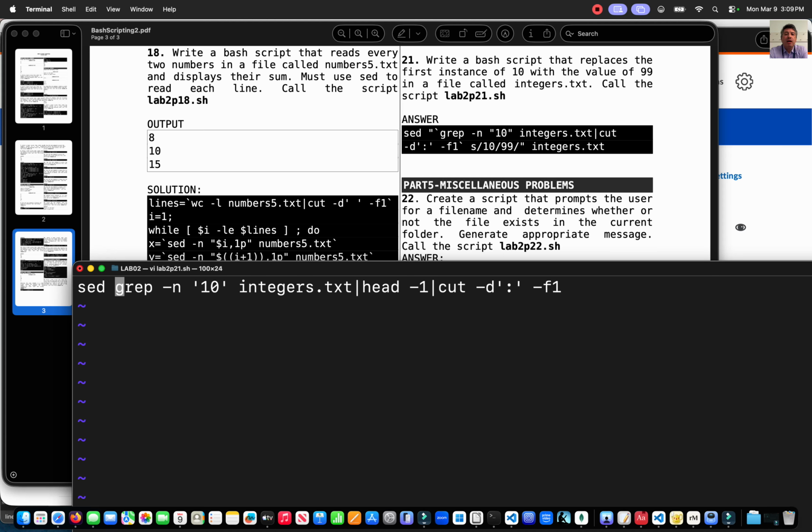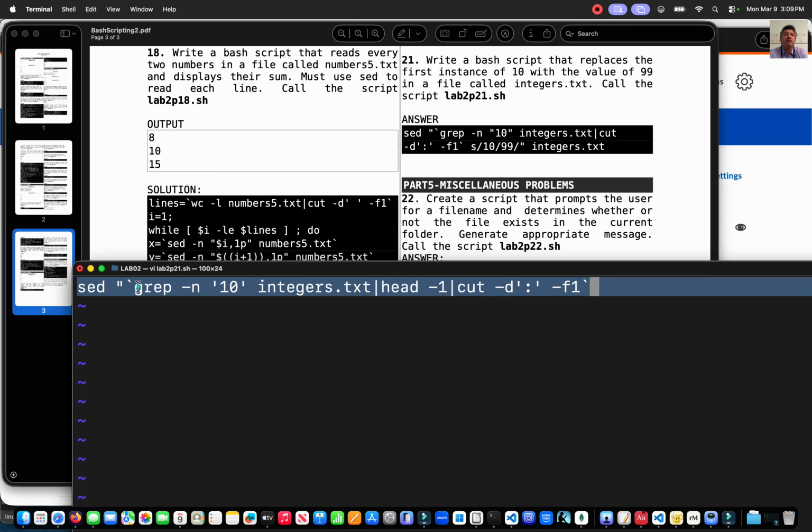I want to basically change the line number. So this is the line number. This command is going to be enclosed in a tilde, so this entire command is going to be replaced with 3. So that's going to be 3. And then I can finish the rest of the set command. In that line, change 10 to 99.